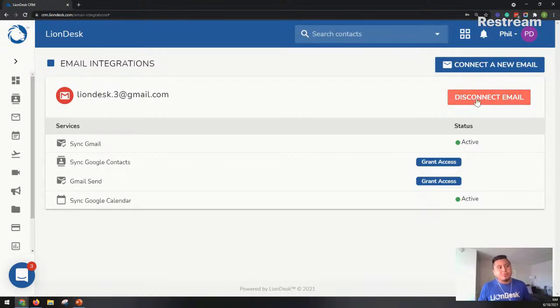Once you connect, you can always go back to disconnect, right? If for some reason you want to, you can go ahead and click here. If, for example, I did not sync my Google contacts, but now I want to, I can always go here and click on grant access, right? So you can always update your settings if you'd like. So now we're connected to my Google accounts. It's syncing my emails. It's syncing my calendar events, right?